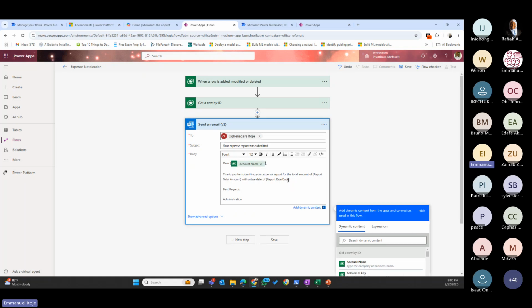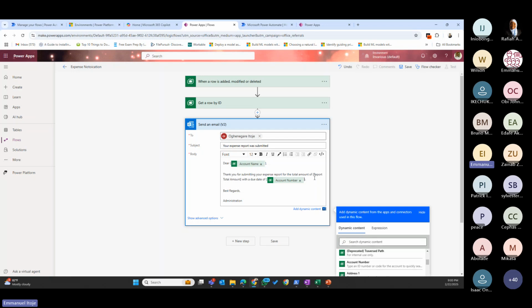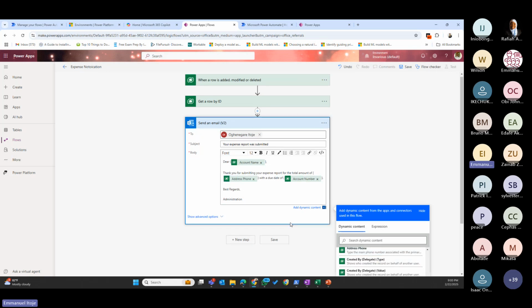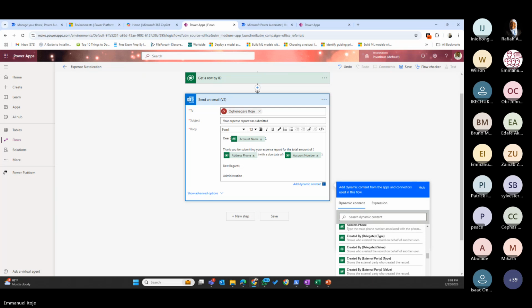Then for the dates, highlight it and look for the dates option here. Let me just put something default there. So total amount. Let's put something that looks like an amount there. Let me just put address for. So once it's done, you can save it.